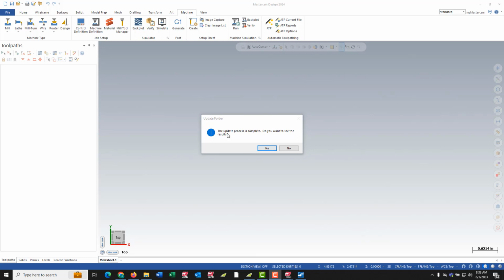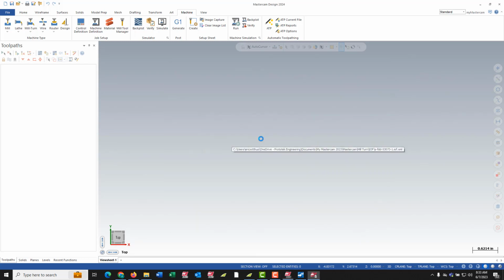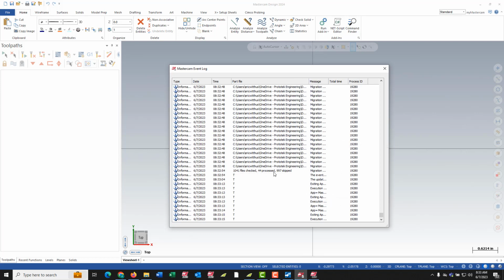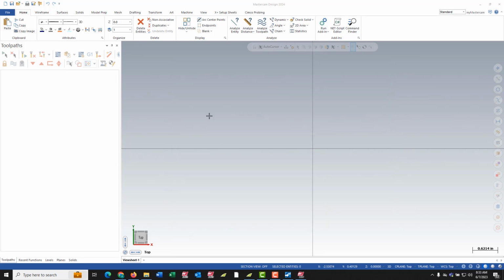Once again, I can choose to view my results of the migration. I'll choose yes. Really, I'm just looking at if it says errors in here. I don't see any. Once again, it's normal that files are skipped. Everything looks good. My Mastercam 2024 should now have all my tool libraries, posts, and settings from my 23, and I should be ready to go.